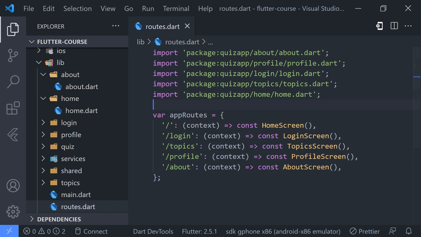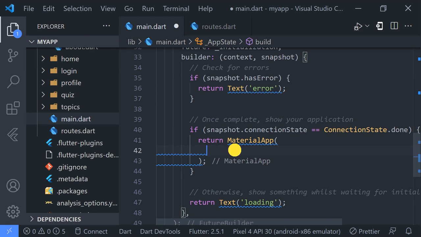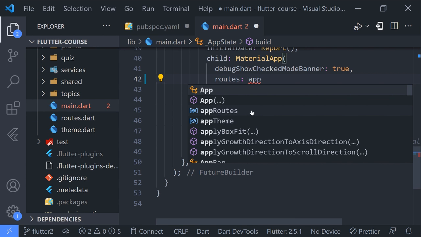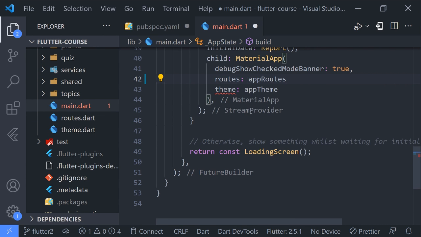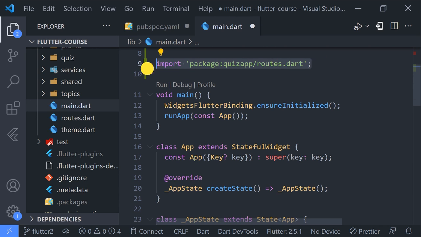Now that we have this routes object, we need to register it with the application, and for that, we'll go into our main Dart file. The MaterialApp takes a routes parameter, and we'll pass it the appRoutes we just defined as the argument. Make sure to import the routes at the top, or if you start typing appRoutes, then hit tab, it should auto import for you. That takes care of the routing configuration.